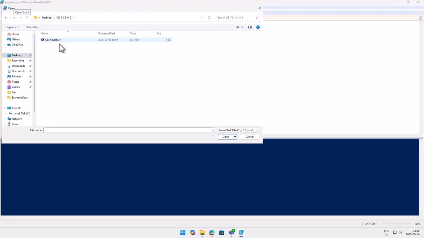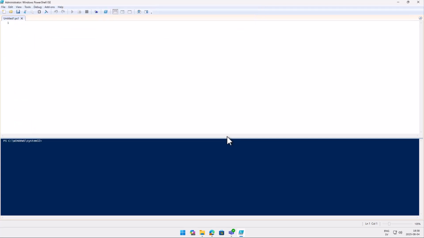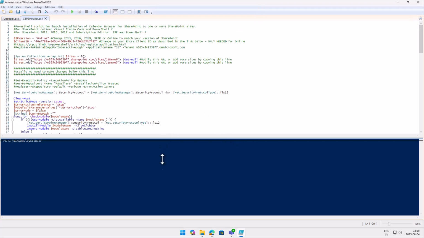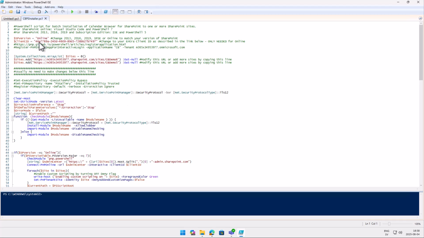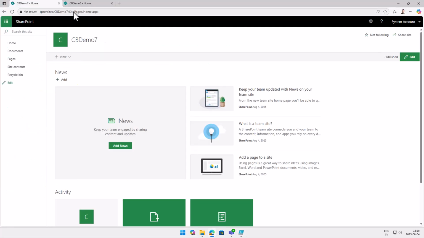And this script is a little bit different depending on if you're online or on-premises, so you need to make sure you edit here the version that you're going to be running it on, and for me it's SPSE, and I don't need the client ID, I can just ignore that. And then you add the URLs that you want to install it on. So I'm just going to copy that part there and paste it in here.